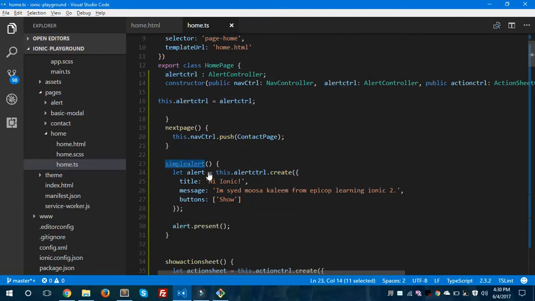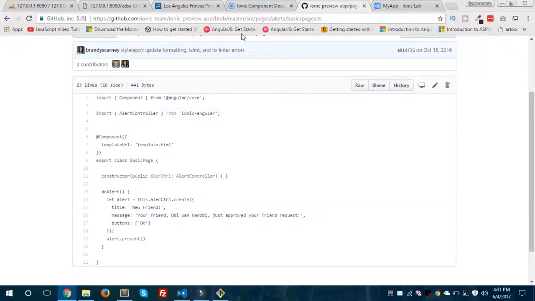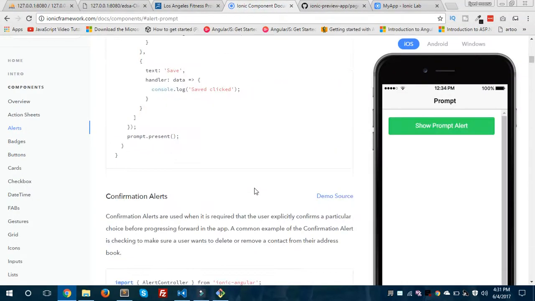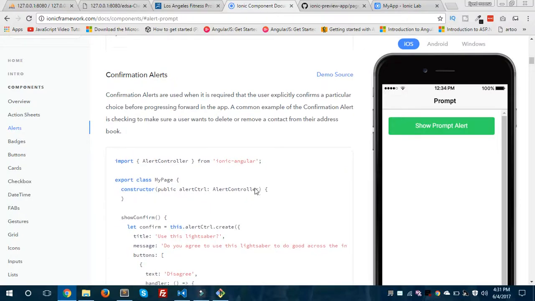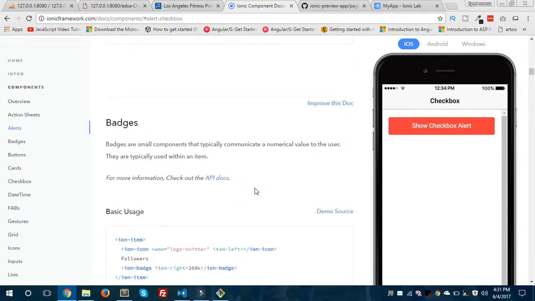We are calling this simpleAlert function when we click this button, and inside this we are creating a simple alert. Let alert equals this.alertCtrl.create. Create is the function which is used for creating alert boxes. Inside this we are giving some properties: title equals hi Ionic, message equals my name from Epicop, learning Ionic 2, and these are the buttons. I'm going to show you the different kinds of properties which are present in alert controllers.